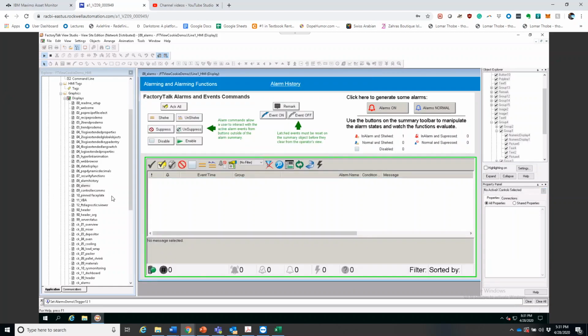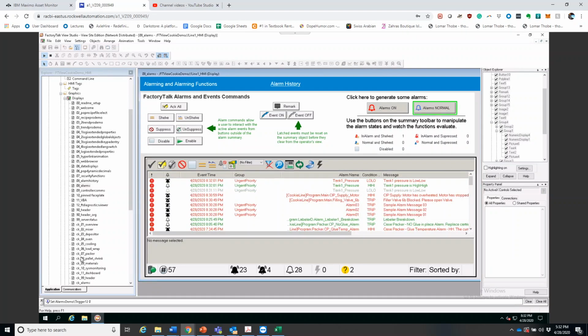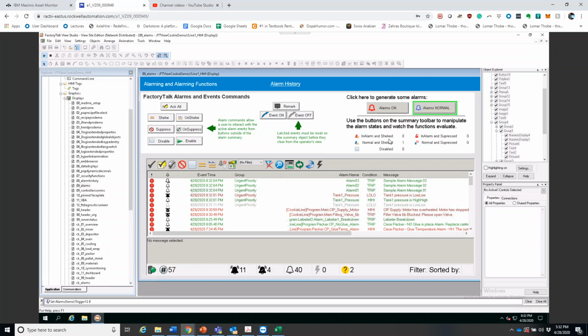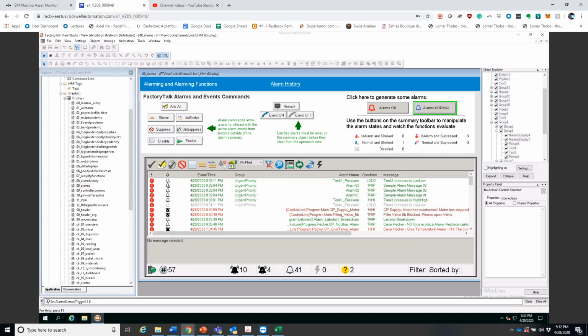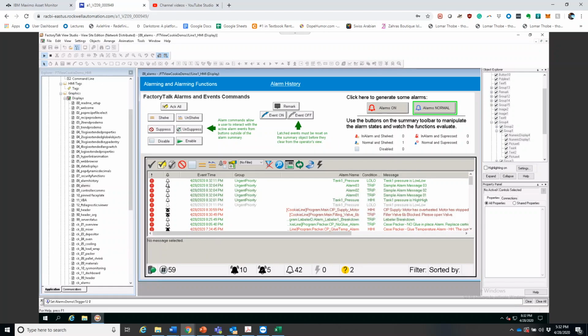Press testing again. Click on alarms normal. And if you observe alarm 3, it went to normal. And if you notice, alarms in normal and shelved is switched to 1. This demonstrates the usage of the function. Basically, whatever is being displayed will be monitored over here. If something's normal or shelved, it will change depending on how many you have.